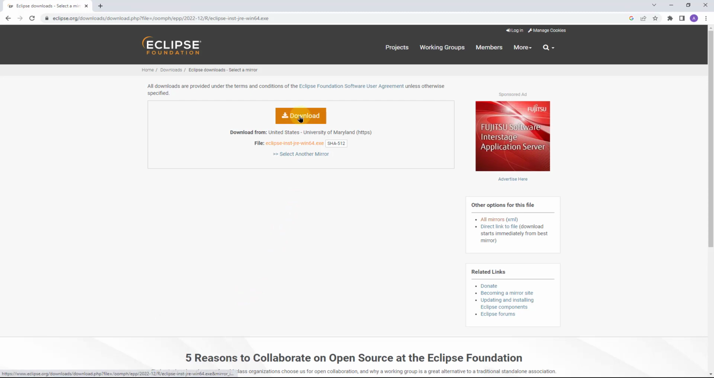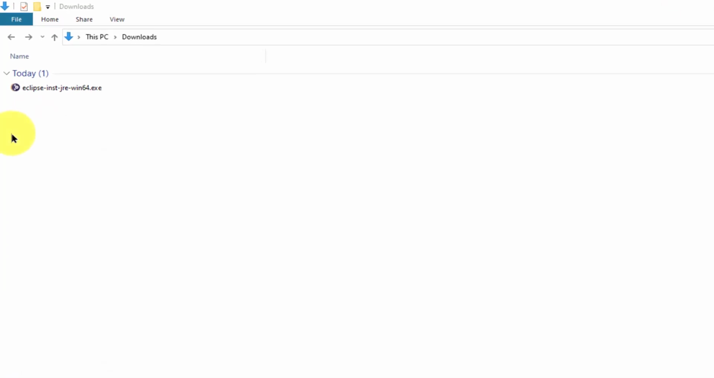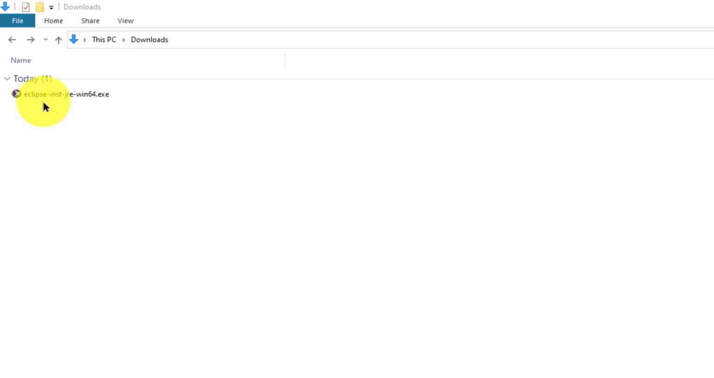Then click download. Eclipse is going to be downloaded, and this is the file that you're going to download. The download is completed. I'm going to show you where this file is on my machine. This is the file that you should download on your machine. Then click on this file.